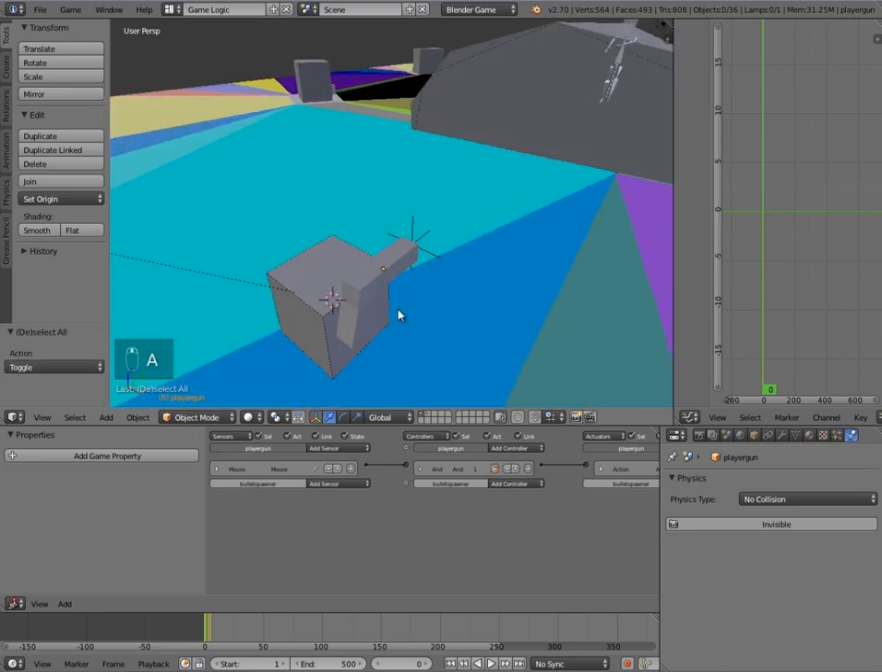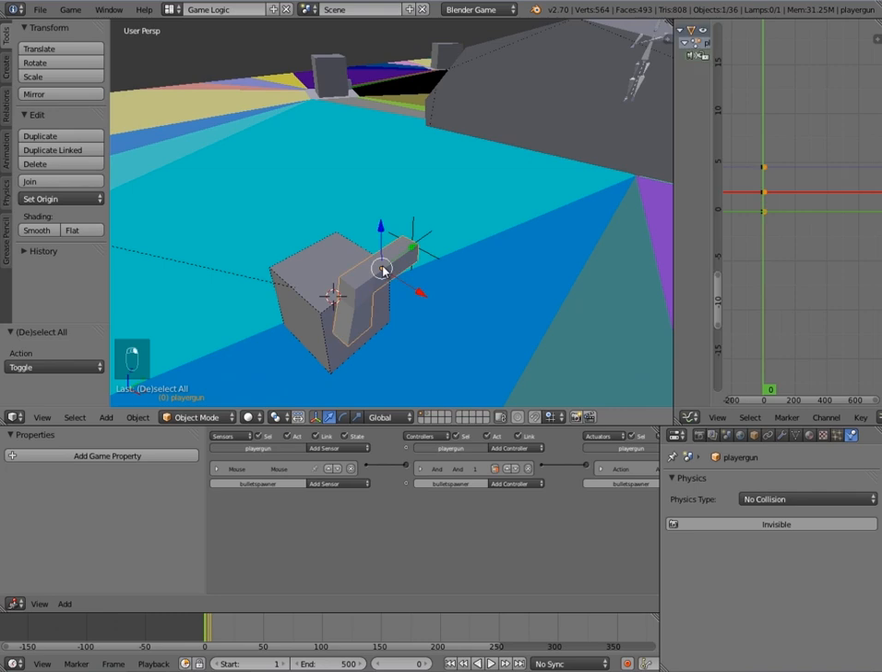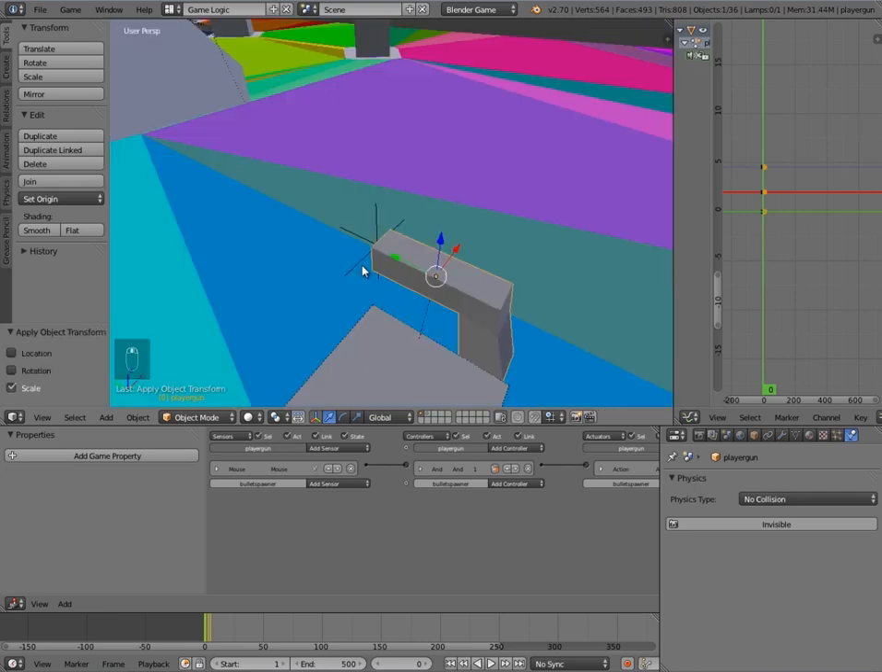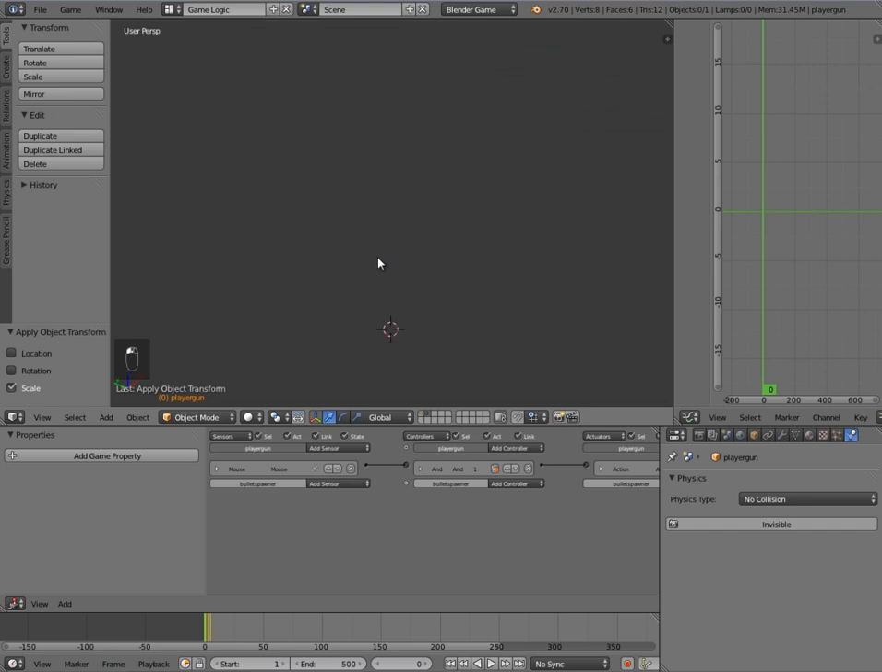Now just to make sure nothing funny happens, I'm going to select my gun, press Ctrl A and apply the scale. So now we're going to go to layer 2 down here, and we're going to press Shift S, cursor to center, then the view's going all funny, so I'm going to press numpad 5, and this will go into orthographic view, let me move around a lot more freely.